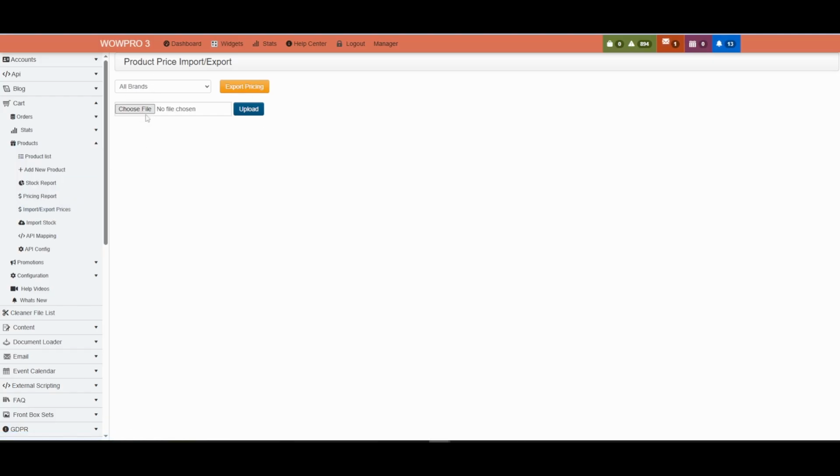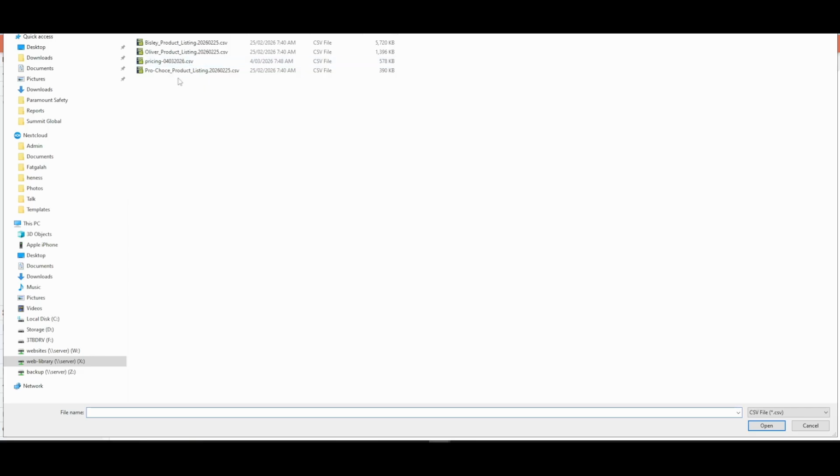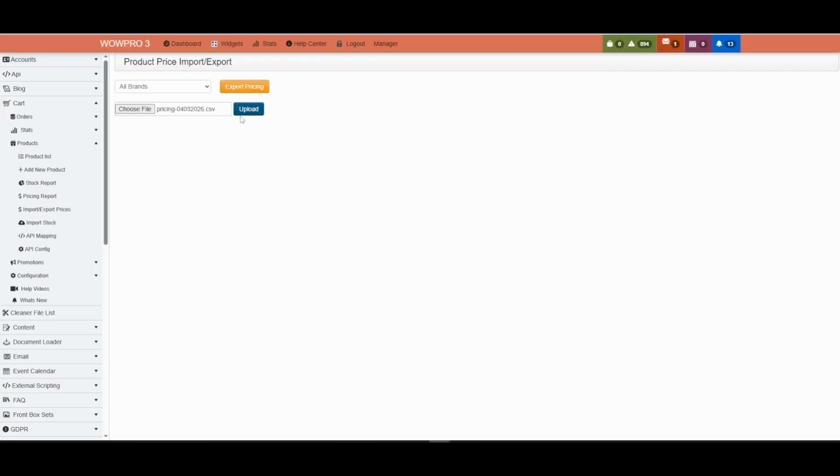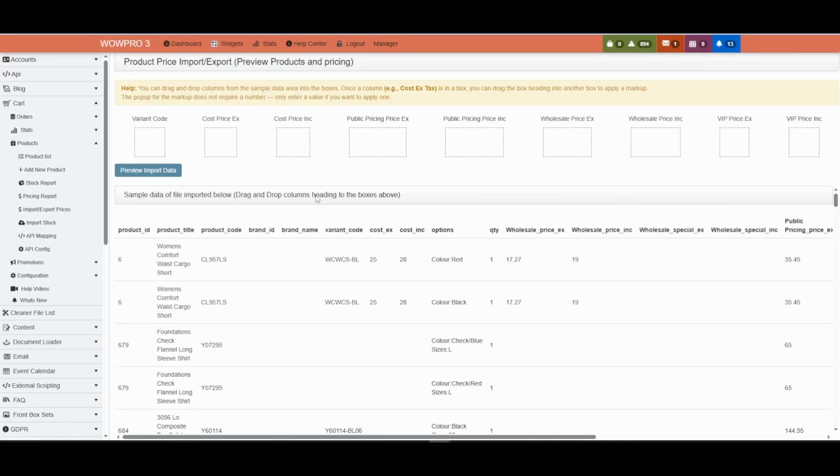So go and choose a file and then tell it to upload. It won't actually do anything, it's just going to upload the file so you can see what columns are there.